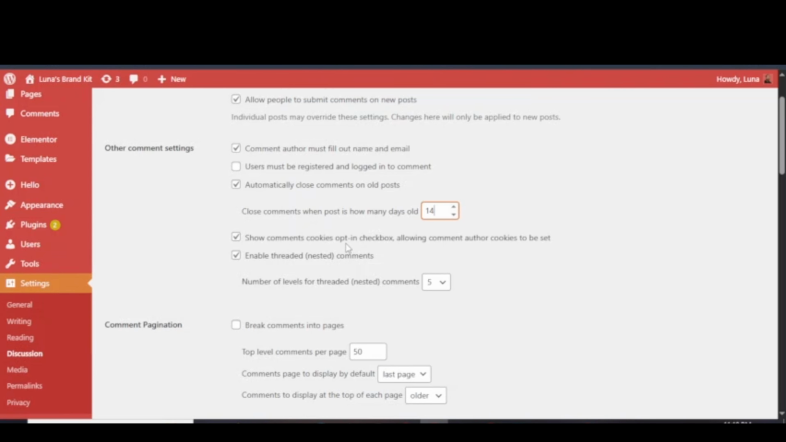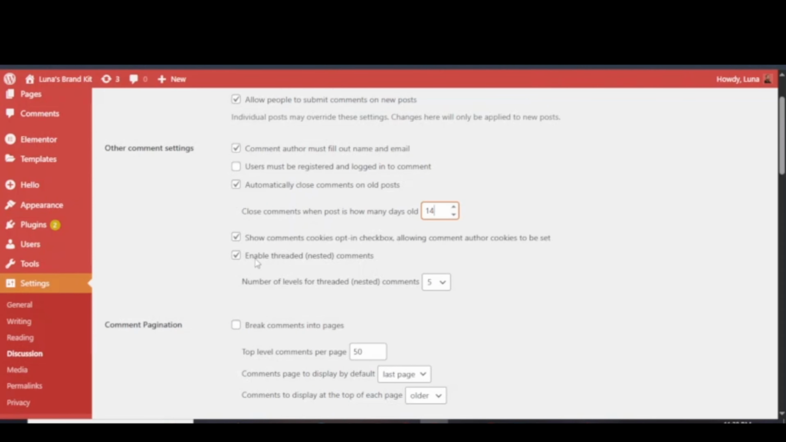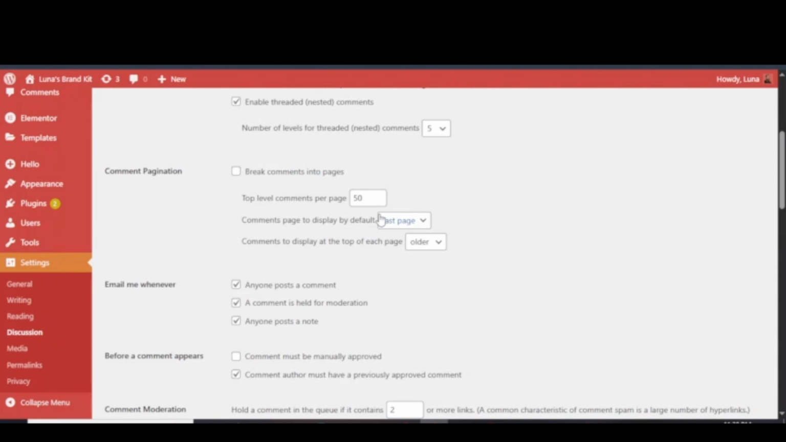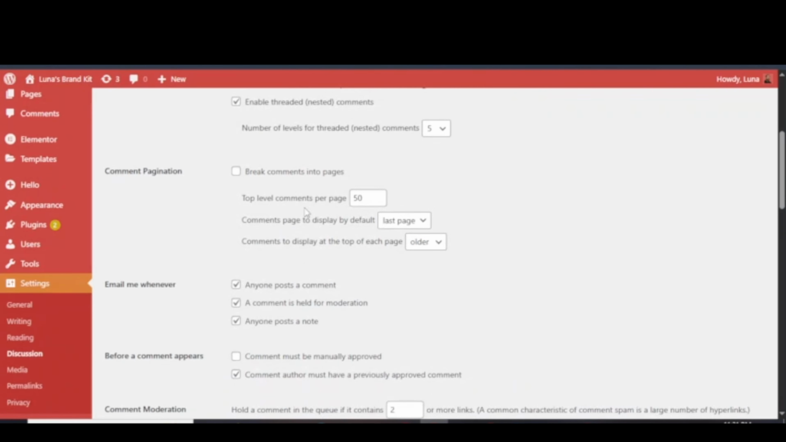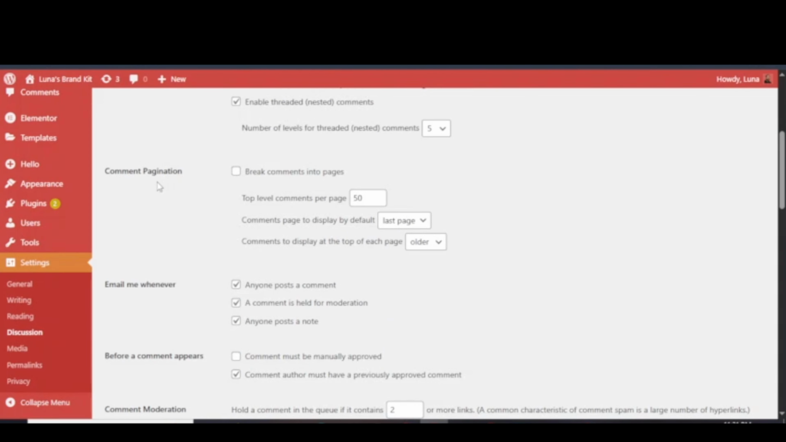Show comments cookies opt-in checkbox, allowing comment author cookies to be set. That means here you can see save my name, email. This box will appear below the form. And enable threaded nested comments. That means people can reply below your post between themselves. In comments there are many pros and cons. Number of levels for threaded nested comments: here it is number 5. And comment pagination.